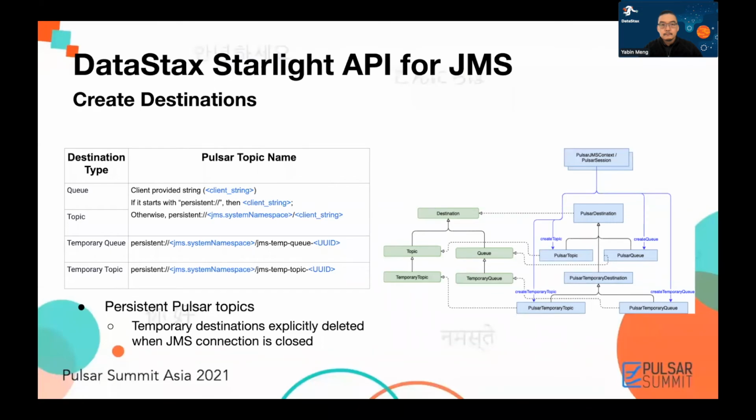Once we have the connection, we can create JMS destinations. As we mentioned earlier, JMS destinations are mapped to Pulsar persistent topics, no matter if it is a regular destination or a temporary one. The difference here is that for regular destination, the client application needs to provide a topic name string. If the provided topic name string does not have tenant and namespace within it, then it needs to be created under a default tenant and namespace. The default tenant and namespace is specified by the jms.system namespace connection property, as we mentioned in the previous slide.